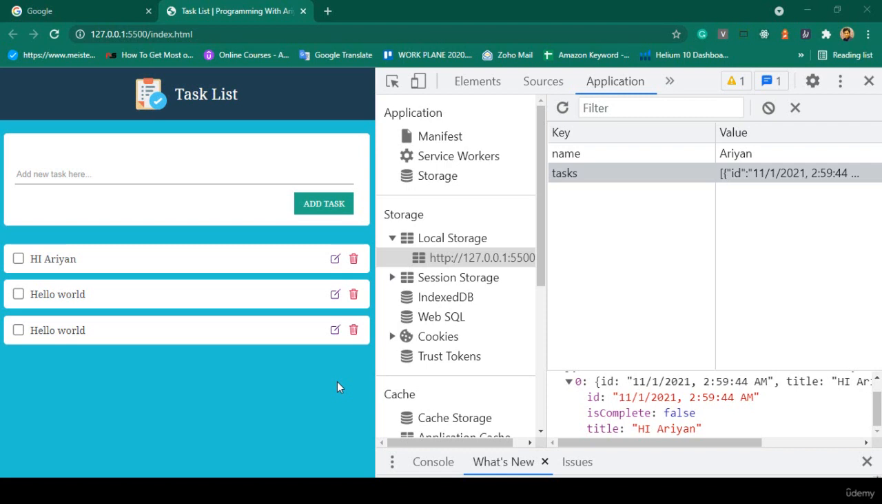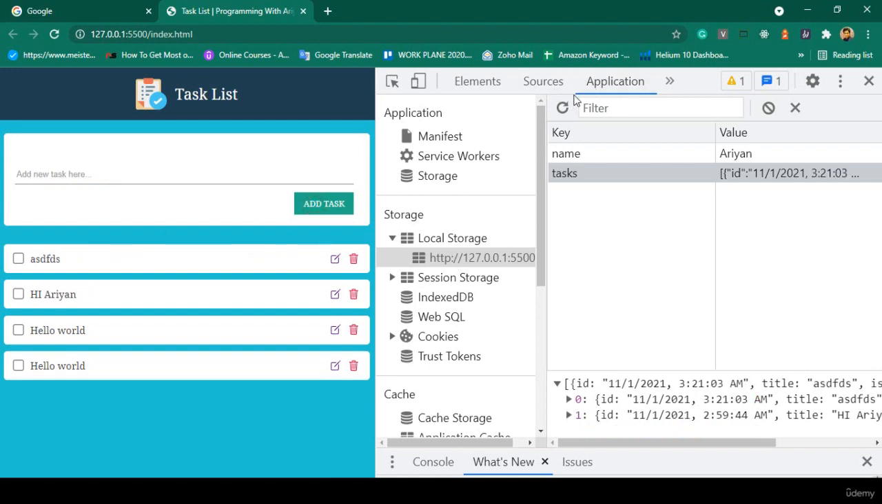Hello friend, welcome back. In our previous video, we were able to successfully add the tags in our local storage. You can see there is a 0 index, there is a 1 index, all the data. Great. Now I want to delete it. That means when you click delete, the tag related to that specific ID will be deleted.